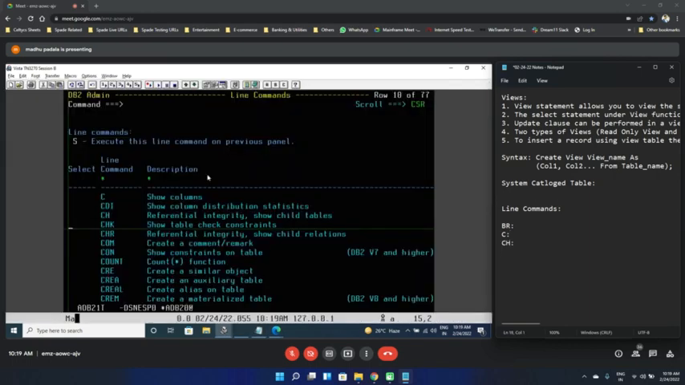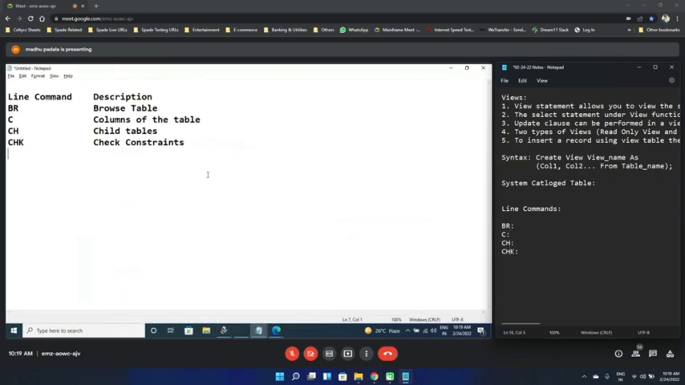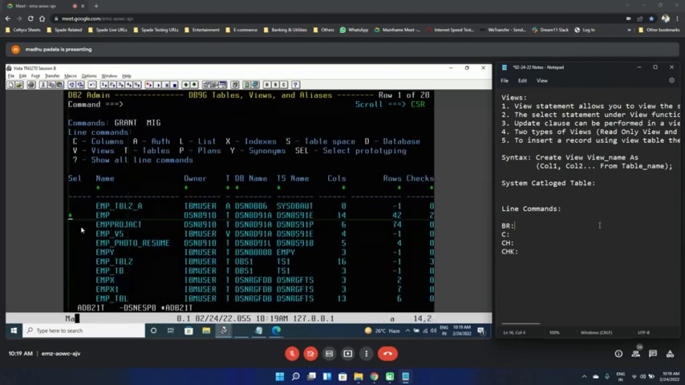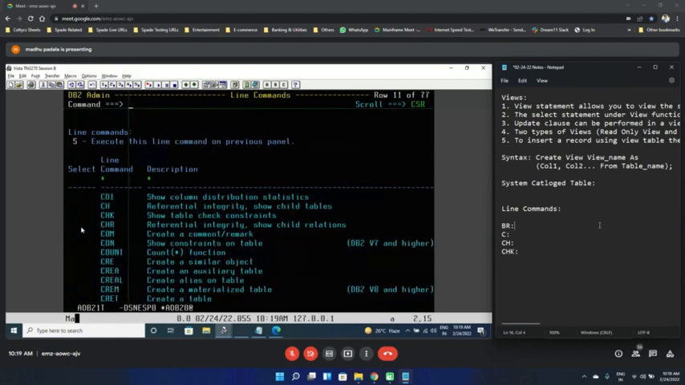Okay. Check constraints. Let's see. You have to give a yes here. If you are outside this, you can give a CHK. Or else if you are inside it with a question mark, you have to give a line command, okay, see here, yes, execute the line command.